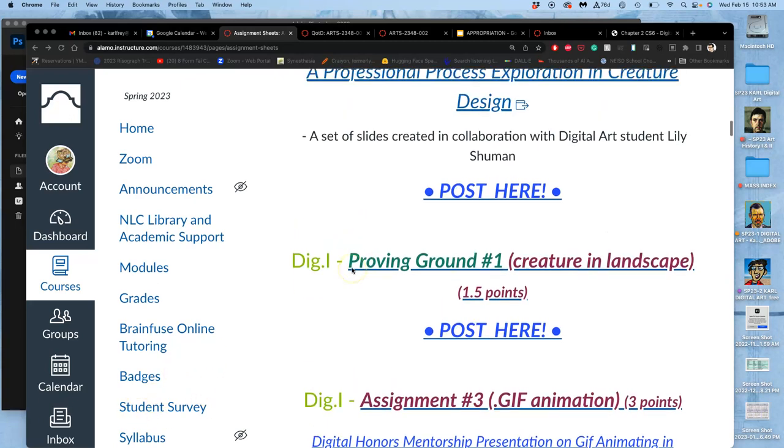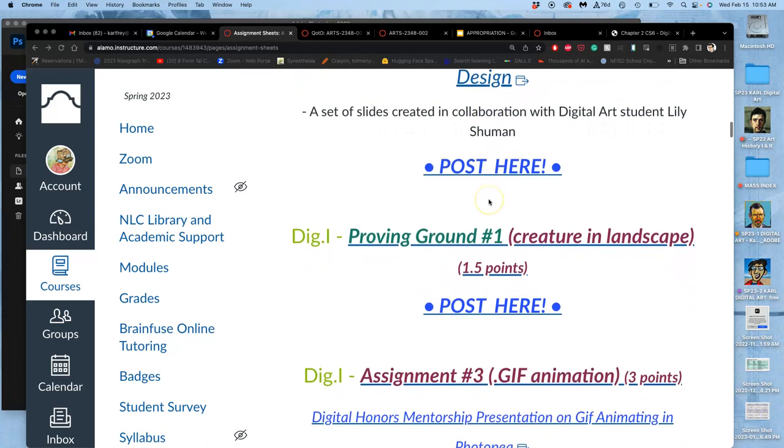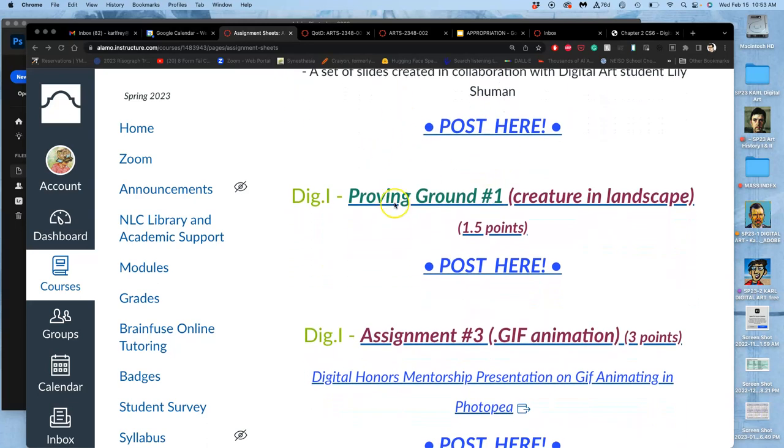So we just finished posting assignment 2, which was our composite fantasy creature. And now we have something new in the class. It's called the proving ground. This is where we actually apply what we've learned for kind of a real world practice. And so what we're going to be doing is putting our fantasy creature into our fantasy landscape.